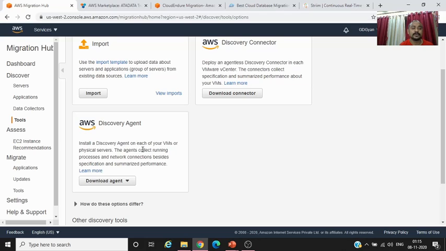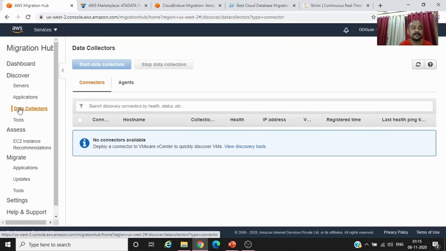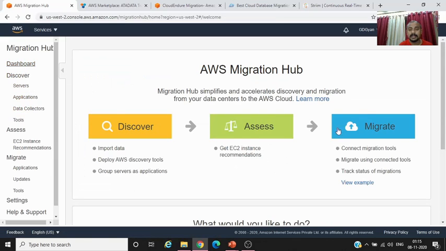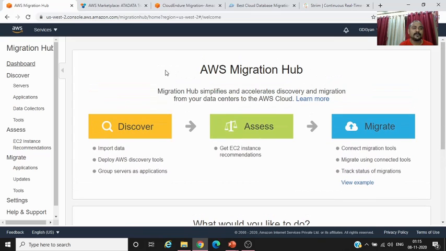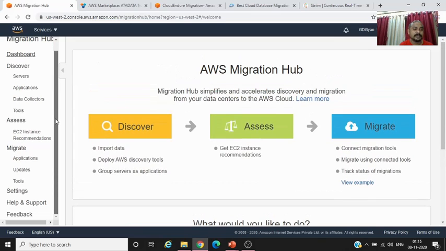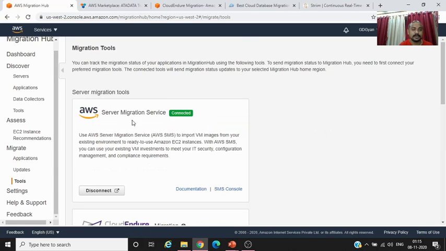You have 10 VMs, you download that agent, configure it on each of these physical servers or VMs and let them collect the data. Based upon that data collection, it will give you a result. It will show you that in your dashboard, okay, this is the assessment, and then your step for the migration. So we discuss again, your migration means what? Your migration means data migration, database migration and VM migration, right? So before we go into database migration and other stuff, let's look into the server migration.